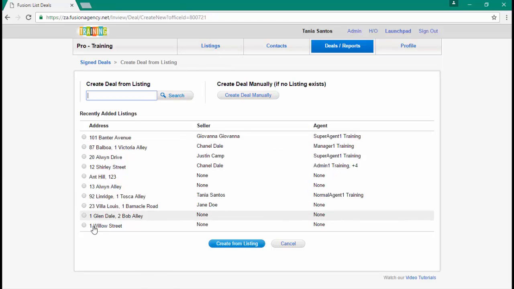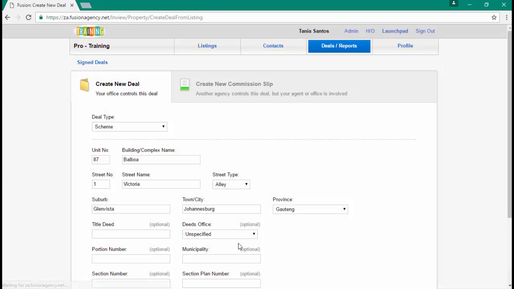This page here only displays 10 listings. If you don't find the listing here, not to worry, you simply type in the address of the listing here in the search box until you find it. I'm going to use 87 Balboa. Click on Create from Listing.